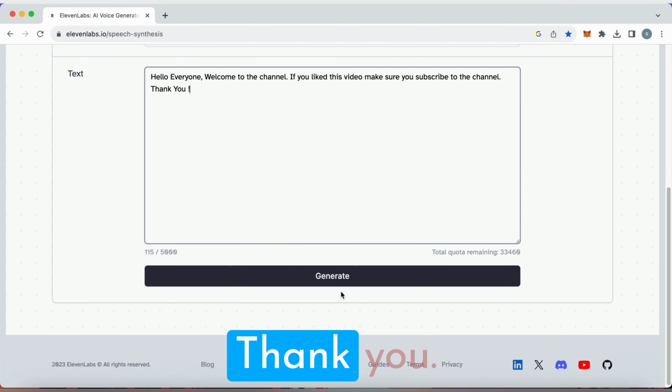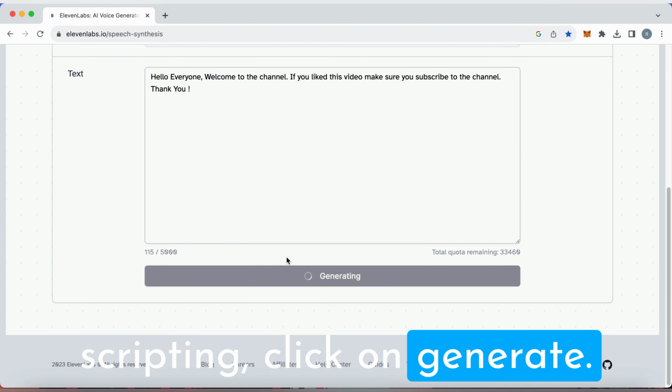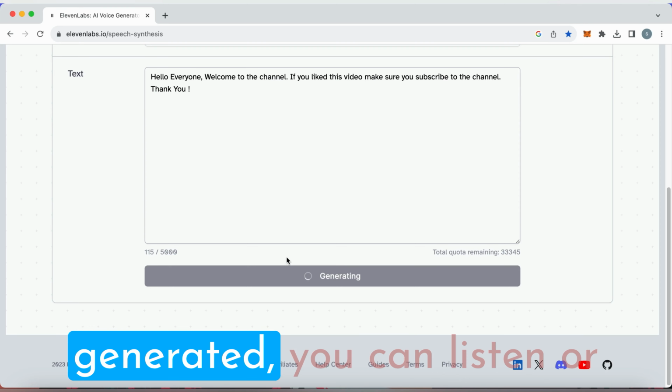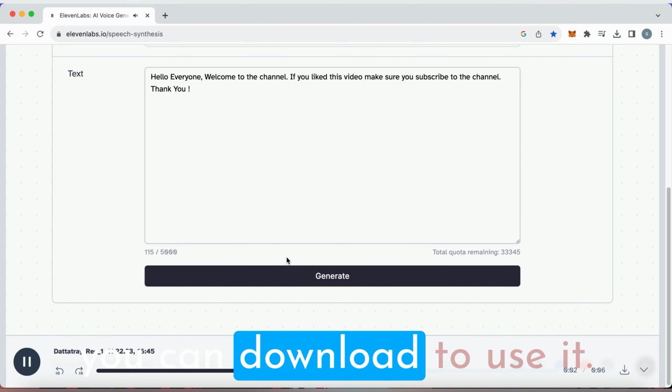Thank you. Once you're done scripting, click on generate. Once your script is generated, you can listen or you can download to use it.